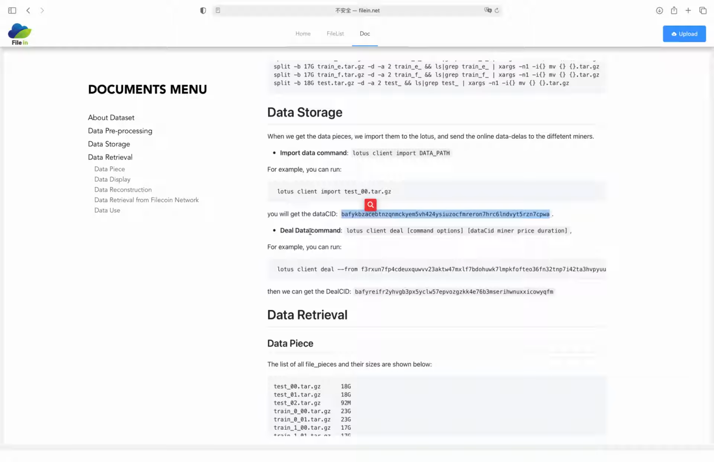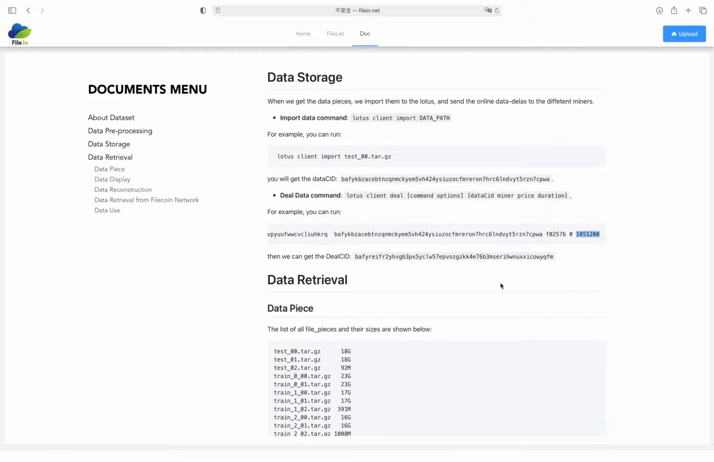The deal command is used to send the deal to different miners. Like this, we can send the deal for test 0 to one miner. This is my client address, and this is the data CID, and this is the miner, price and duration. Then we can get the deal CID.